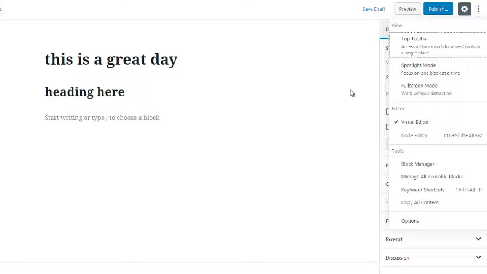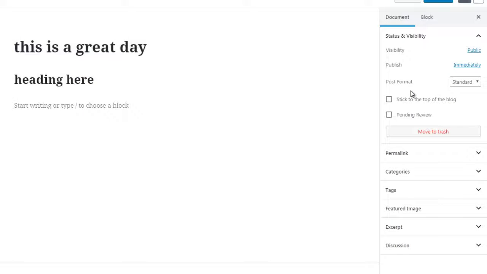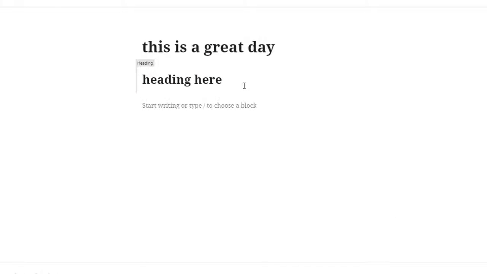Now, there is a full screen mode. If you click on the icon here, you can click on full screen mode, and that will basically expand it so that you can see the editor. You don't have to see the left sidebar or anything like that. So what we're going to do is keep it like this so that we don't really have anything distracting us.